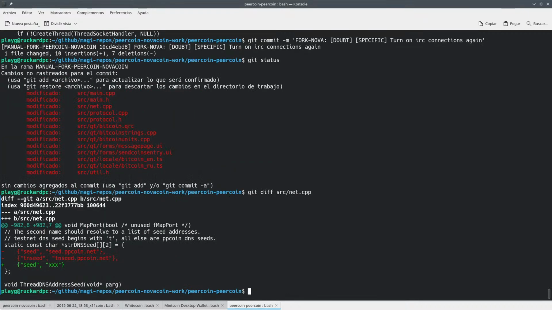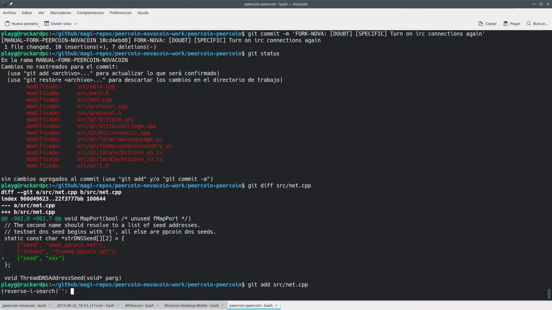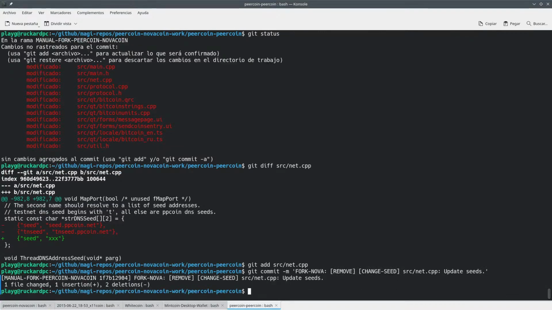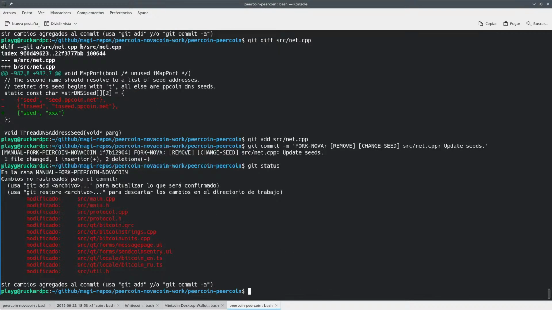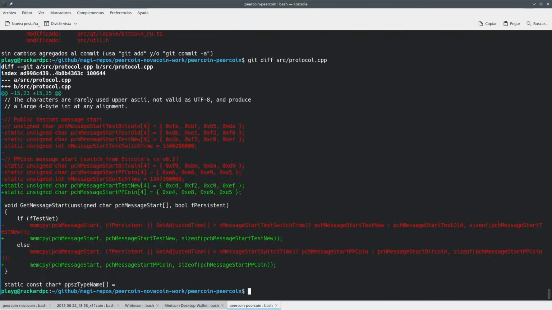And here we have the seed. Yeah, we have a commit for that. So change seed. This is Nova. Nice. Protocol.cpp.